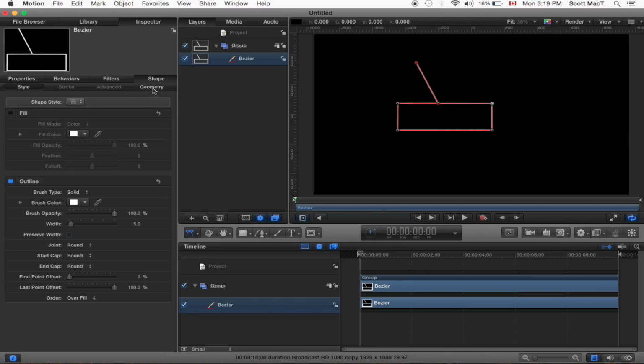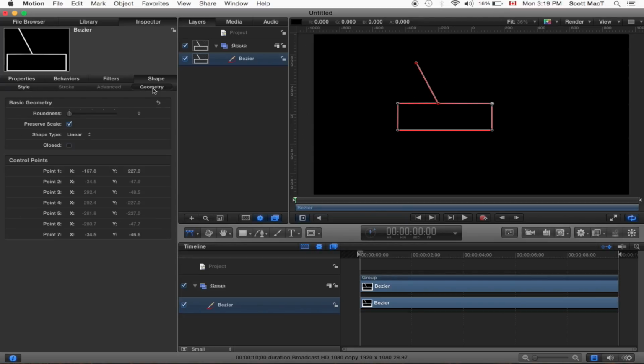Next key thing is to go to the Geometry tab here. Click on that. Now you can see point one is that top point, the start point, so you can move that. This point seven is the other one that's piled on top here. You might be able to get it to lock. I haven't been able to here, but anyways, I'll show you in Final Cut.